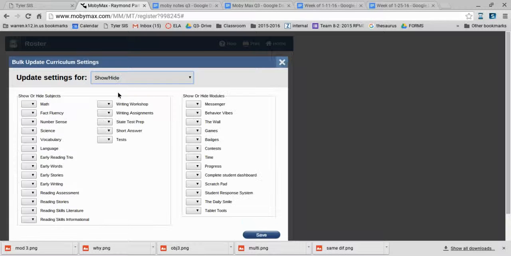I can go to show hide. I had all these other things up before, but now all I'm going to do is keep up my test prep because it gives me math and language arts test prep. So I'm going to go ahead and check these. Well, I might actually leave fact fluency on because that gives them little intervals of multiplication and division practice.